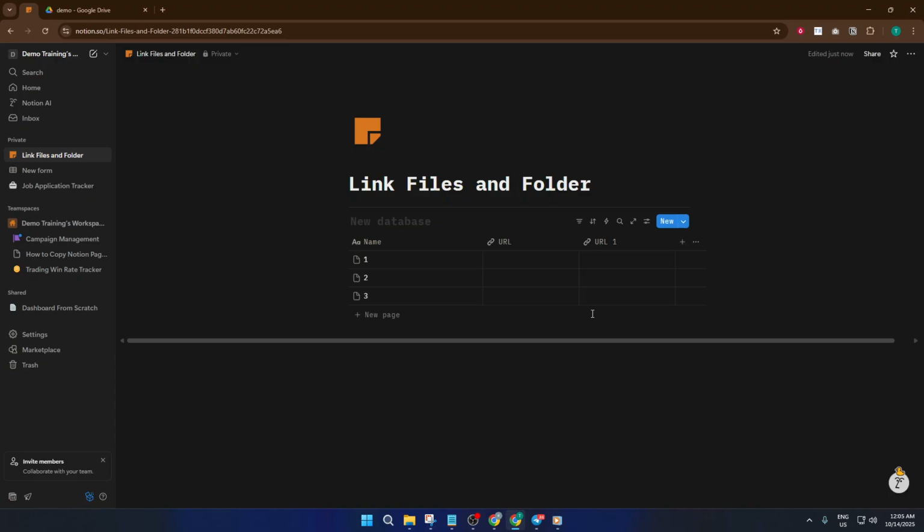To do this, just hit plus to add a column, choose URL as the property type, and give it a name like folder link or Google Drive reference. This small setup step is essential. It lets Notion know you're going to store links, not just regular text.